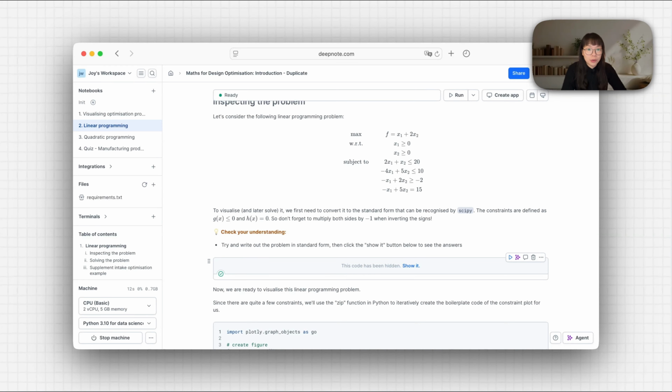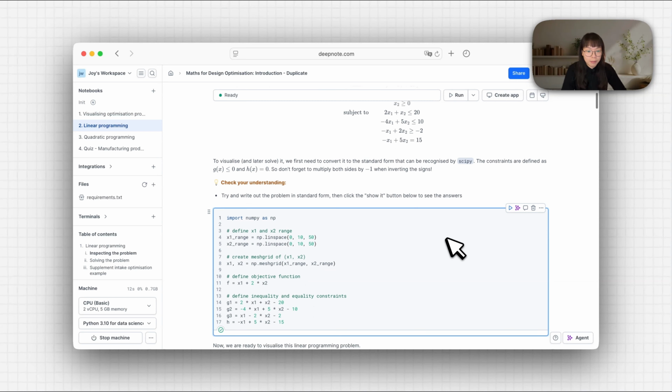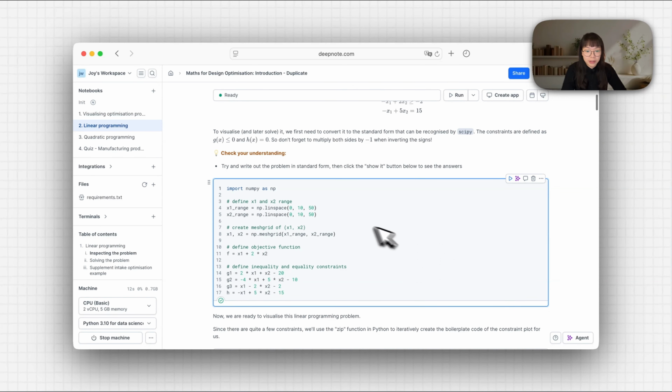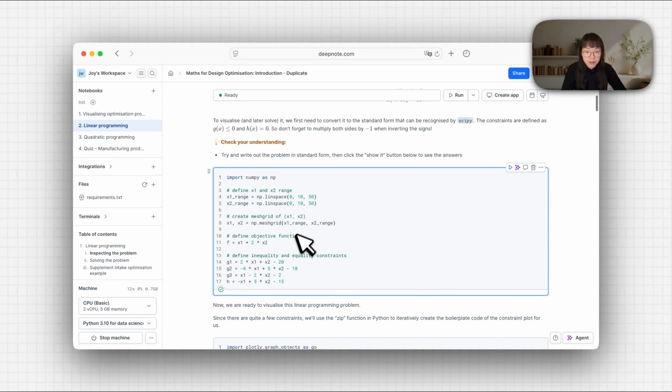Okay, so now assuming you've already arranged it into standard form, you can click on this Show It button and see how we can arrange it in the standard form. Again, we have to first define the x1, x2 arrays, and then create a mesh grid of the two-dimensional array, and then define our objective function. The inequality and equality constraints now become something like this.